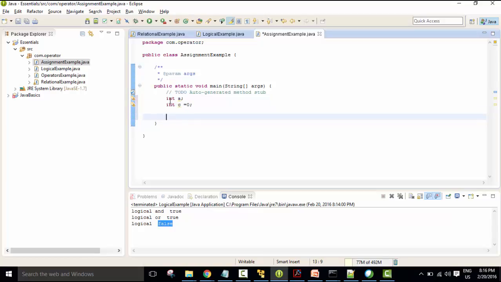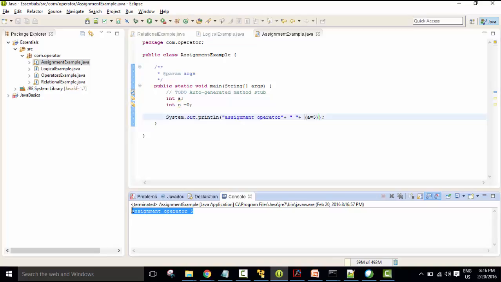Right, okay, now we'll use the simple assignment operator. Here you write a is equal to 5, let's say. Now what will happen is the value of a will become equal to 5, and when you try to print this, it will print 5 here. Okay, when you see here now, you see this assignment operator and it is printing 5.